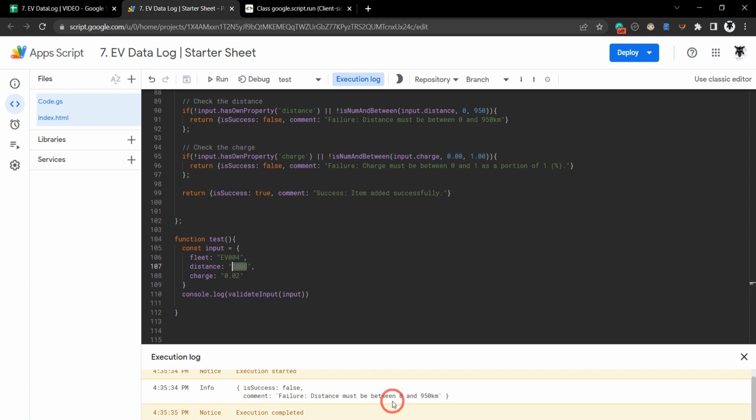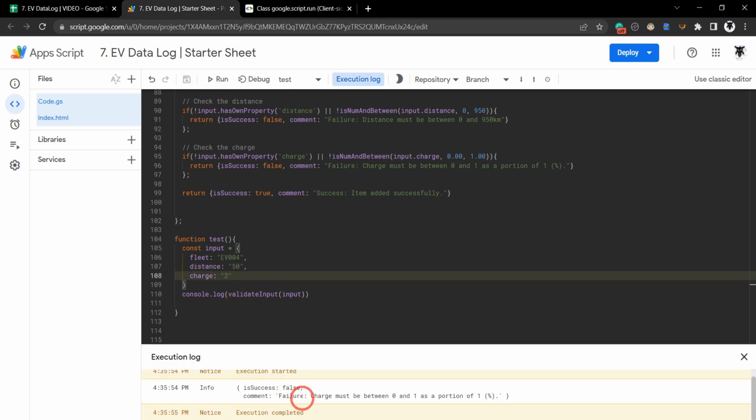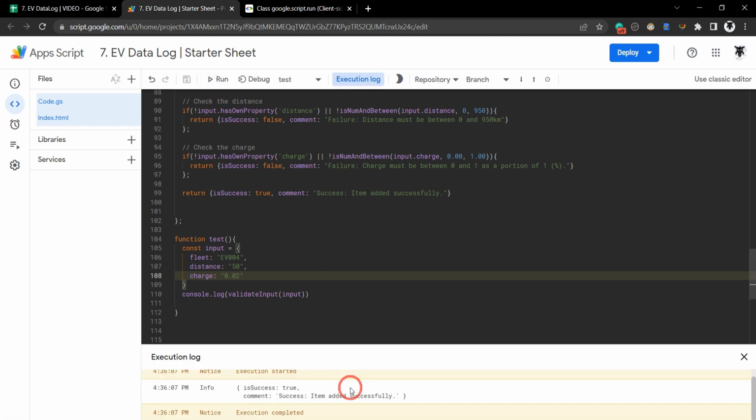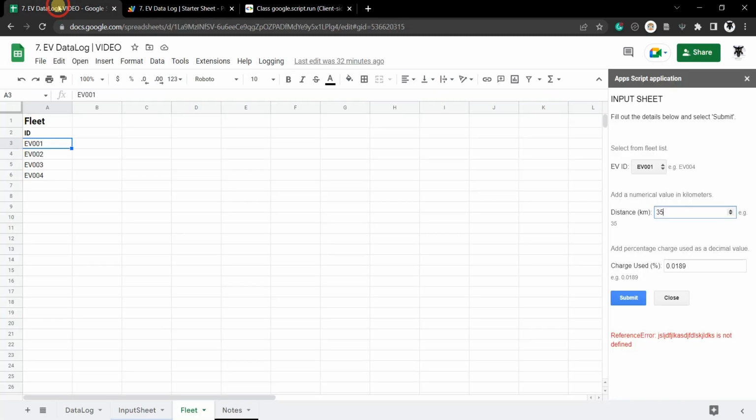Let's go back to something normal again. So we'll say our 50K. And change our charge to, say, 2. And we've got a failure again explaining the error with the charge. And let's just make sure everything's working again. 0.02. Okay, so our test condition is met and our function is working successfully. Let's get rid of that test and hit save. And we're all done.